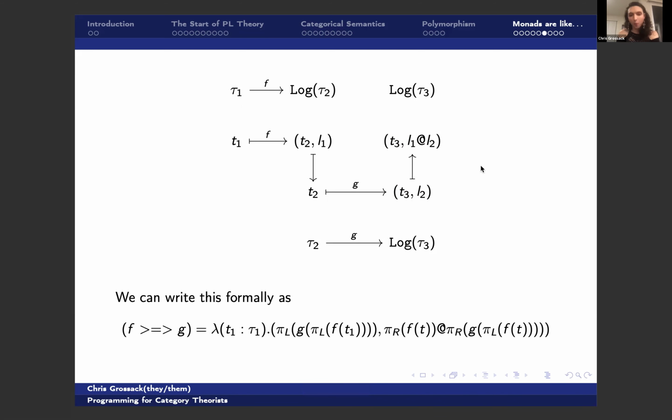And you can write this formally if you want to. Exercise, check that this is correct. But this is, in our toy programming language, implementing this idea. And we write this as f-fish-g. I don't know why we call it fish. I suppose it looks slightly like a fish, but that's how we would write this. This is obviously silly, but does anyone have questions about the idea behind how we are going to compose these two functions?